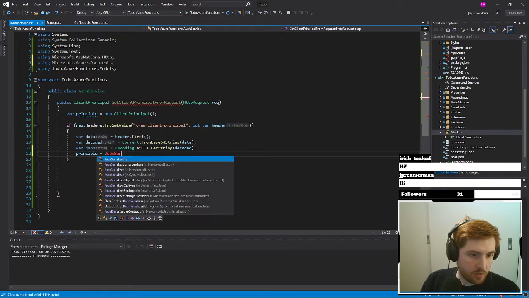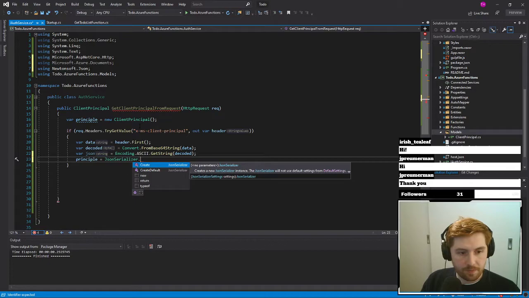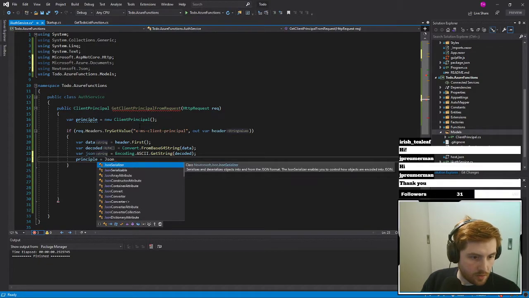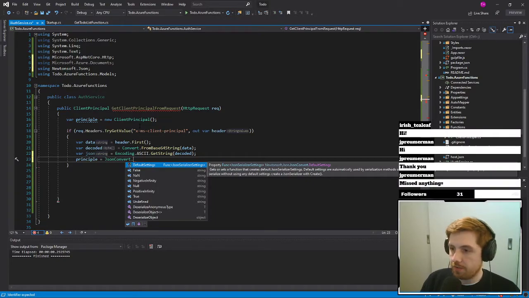JSON serializer. JSON on. Yeah, we need to use JSON convert.